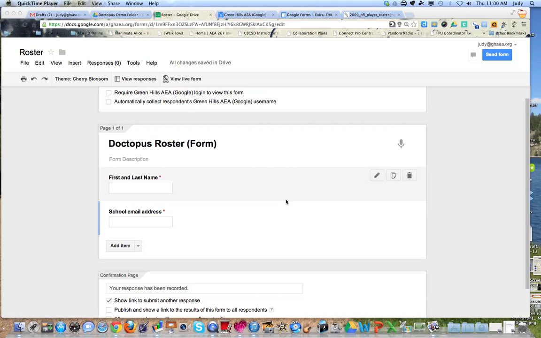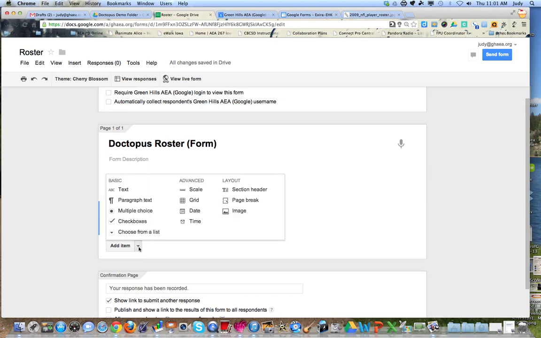And now I want to add an image, and I don't have a question about this image, I just want to add it for decoration on my form. So I've got two text questions. Down here underneath Add Item, there's a drop down. I'm going to click on that and choose Image.